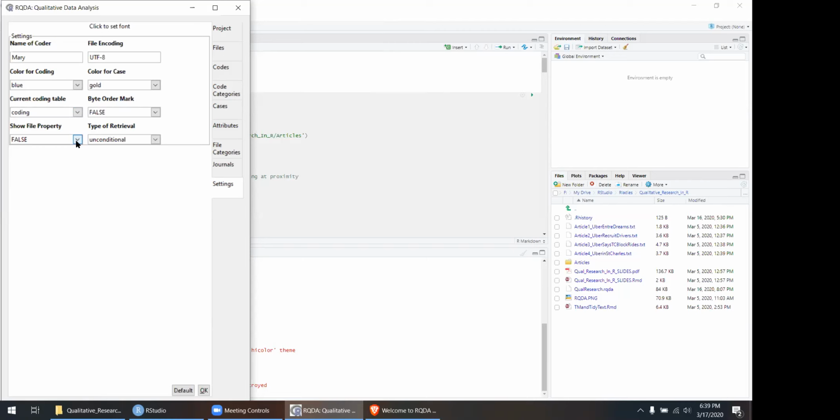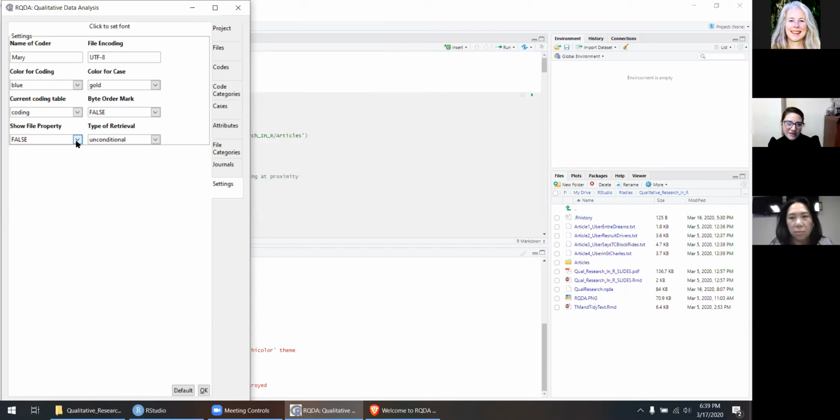I can show you this if you want, but I honestly never turn it on. I don't need to know the properties of my text files when I'm looking at them. And type of retrieval we'll talk about in a minute when we get to codes and cases and file categories and things like that. So these are your settings.